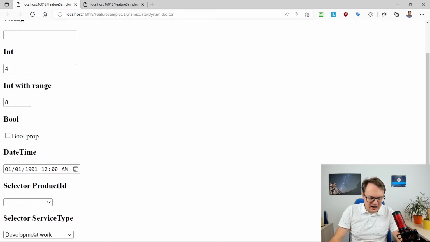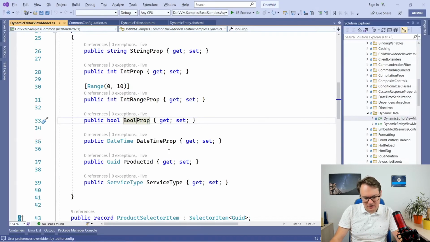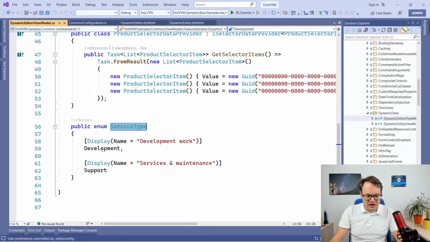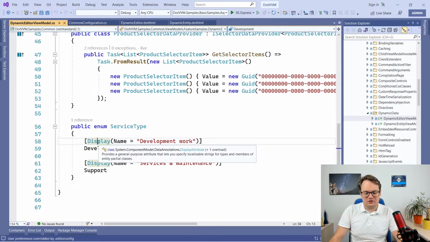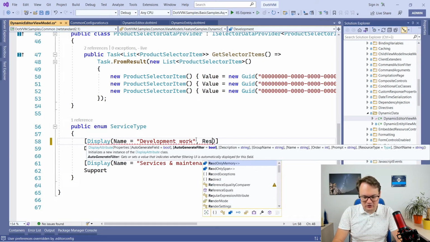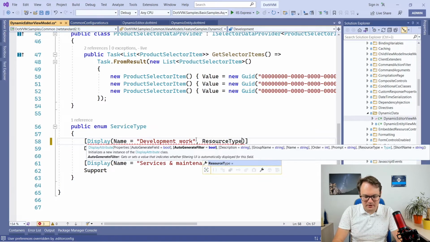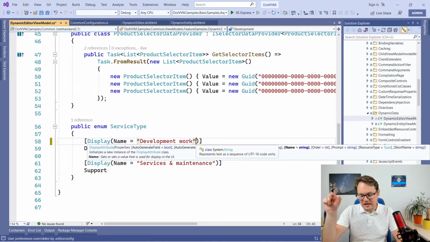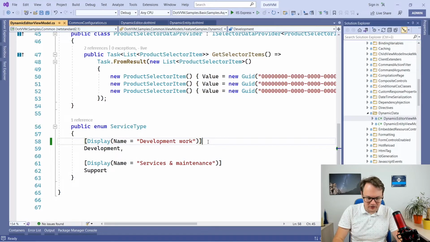So these final two controls are a bit more interesting, because I will skip this one, this GUID product ID, for a moment, and I will look at this. This is enum. So you can see we have an enum with development and support items, and I have provided a display attribute and put some nicer names for this. If you want to localize your application, there is also a resource type, which can point to a resx file, and a resource name that will then be the key in the resource file. So if you want to use localization, it is possible, and DotVVM will respect that.